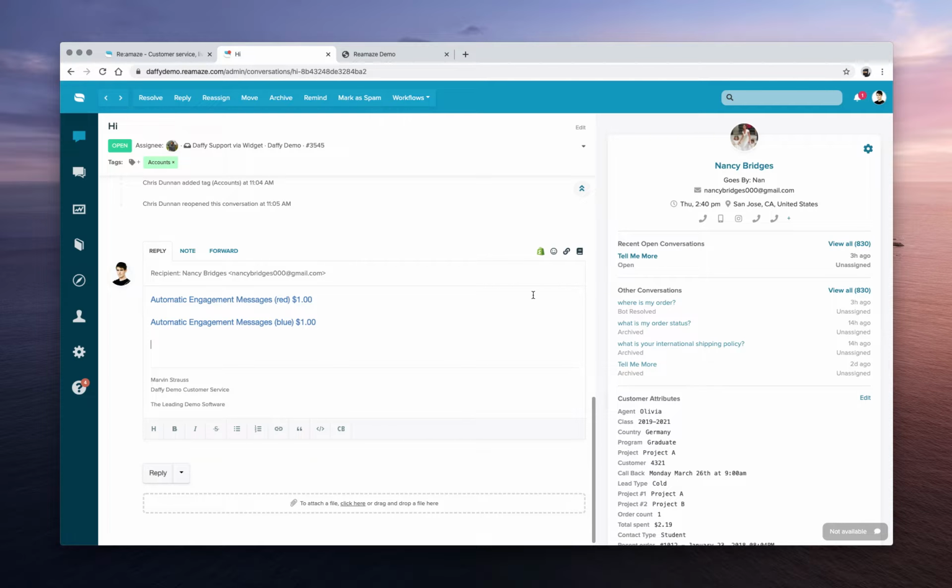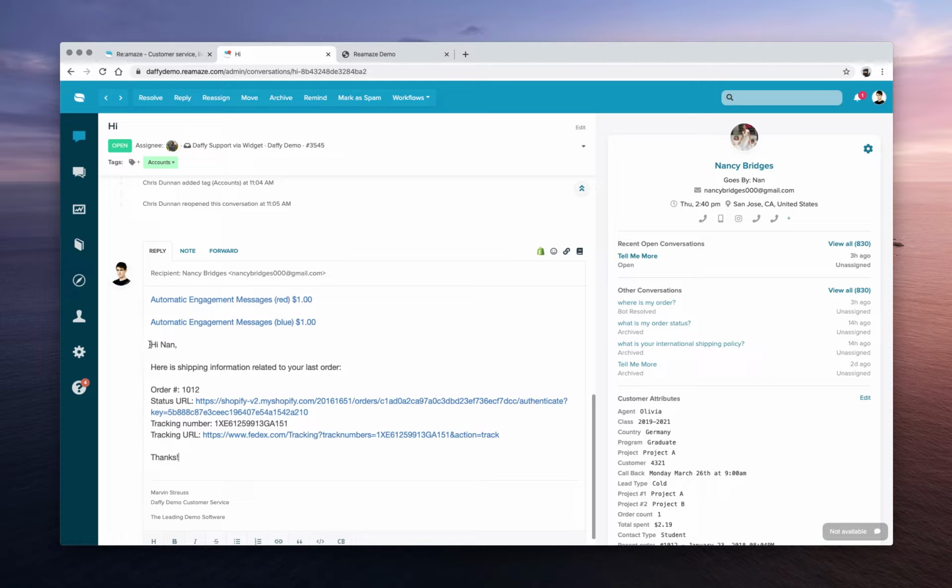Another thing that we can do is, let's say, here's a response template, right? So we do have canned responses or response templates. You can click on this, select the group of templates that you're interested in using. So let's say order related, and then you can actually select the template that you want to use. So let's do order status check. We'll click insert, and Reamaze will automatically type out a bunch of information.